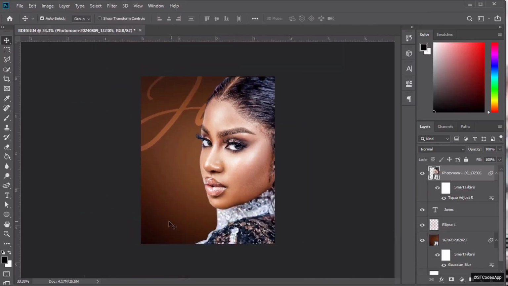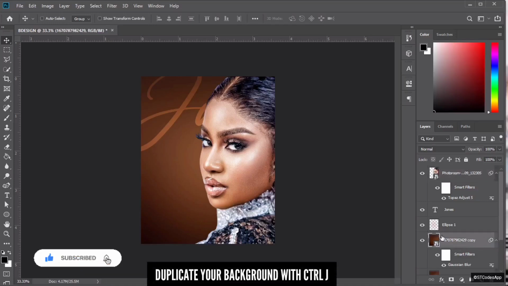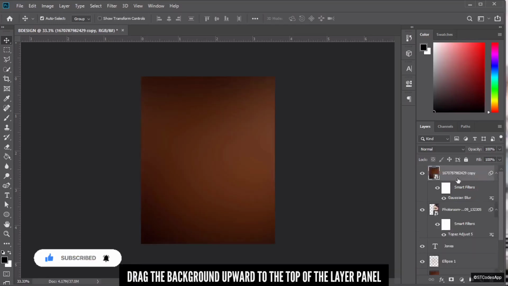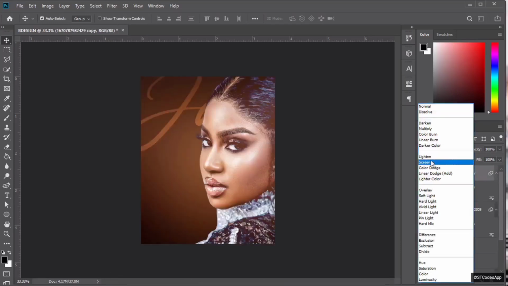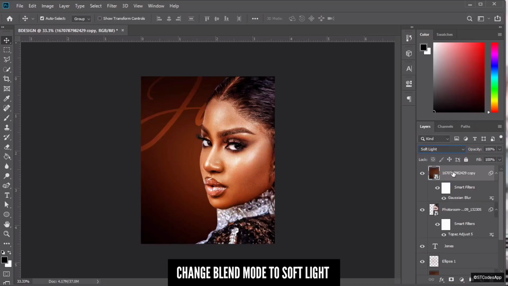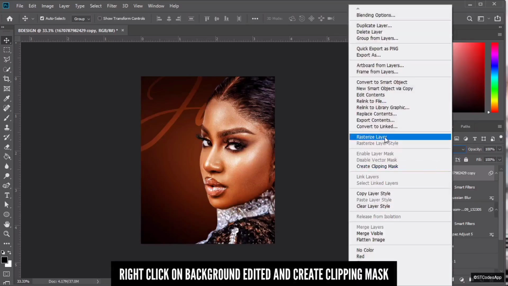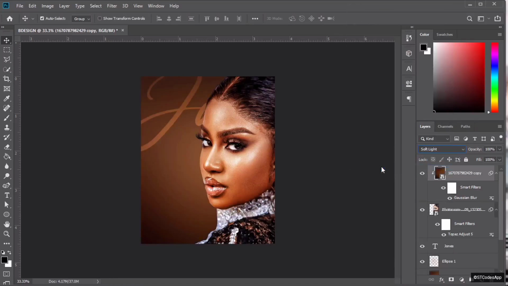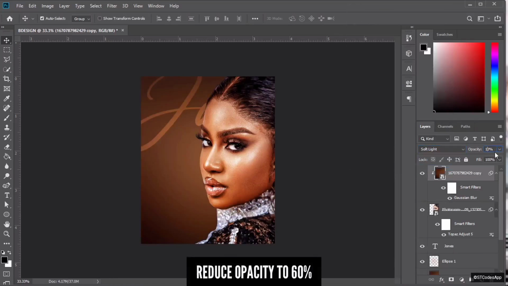The next thing I'm gonna do is, there's a kind of color grading my picture had, so I want her to have that kind of color grading. So what I'll do is, I would duplicate my background down here, Ctrl J, and I'll drag it upward to the topmost layer and make it soft light. Then I'll right click on it, and click on create clipping mask. Then I'll reduce the opacity to 60.